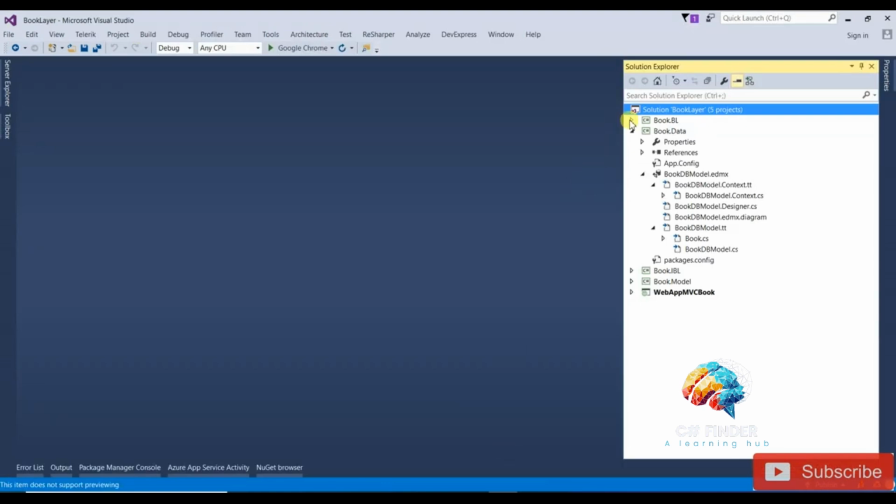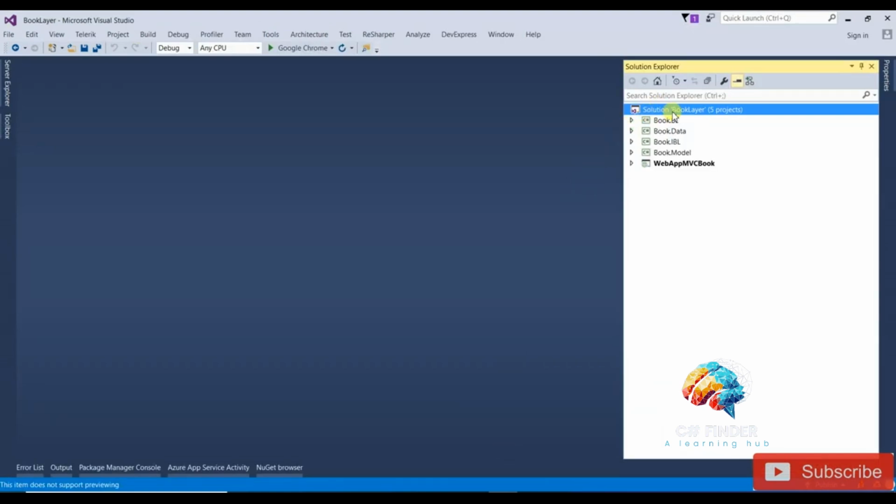Next I have added an empty project, with the name of a book layer, and 4 class library projects: book.bl, book.data, book.ibl, which is the interface business logic. This one is the business logic, and data is the data access layer, and next one is the model. Here only properties will come. And the last one is your MVC project, that is MVC book. Okay, first I created one model, that is book model.